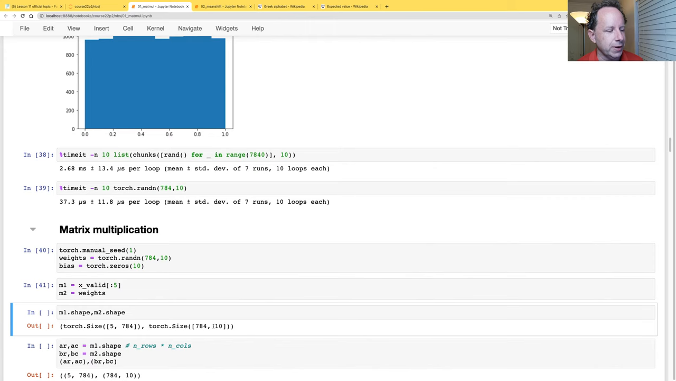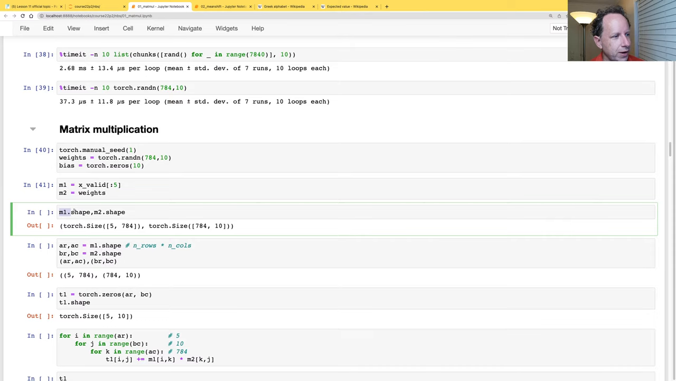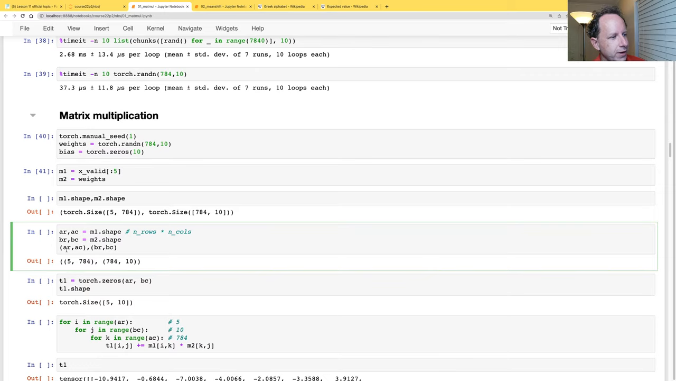So here's a handy thing. M1.shape contains two numbers, and I want to pull them out. I'm going to think of this as like A and B rather than M1 and M2. So the number of rows in A and the number of columns in A, if I say equals M1.shape, that will put 5 in AR and 784 in AC. You'll probably notice I do this a lot, this destructuring. We talked about it last week too. So we can do the same for M2.shape, put that into B rows and B columns. And so now if I write out AR, AC and BR, BC, you can again see the same things from the sizes. So that's a good way to give us the stuff we have to loop through.